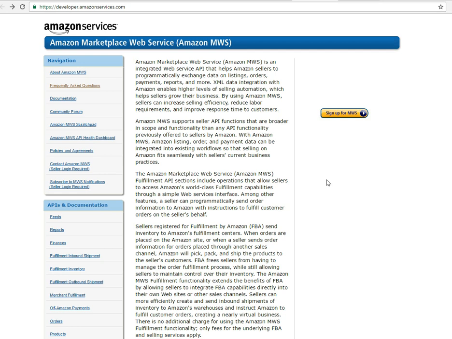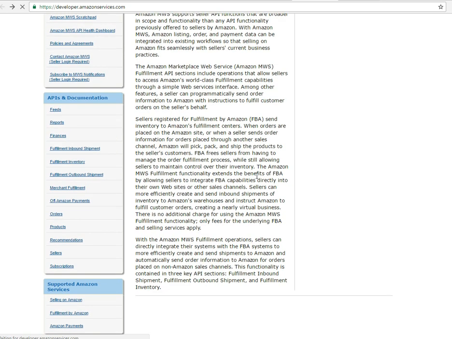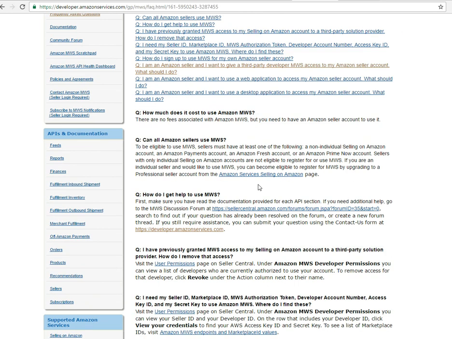So you go and you look up Amazon MWS, you'll find the page that I'm on. You can get there with the URL developer.amazonservices.com. And on this page, basically all you do is hit sign up for MWS, and it'll take you through the steps to make your professional Amazon selling account a merchant web services accessible account, basically, so that you can get in here in the back end and give third-party applications access to your Amazon account.